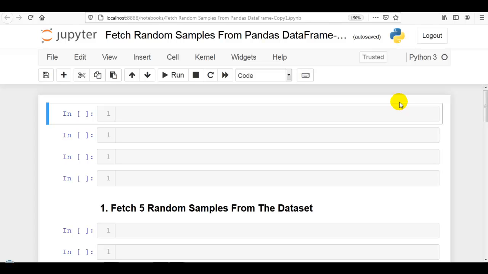Hello coders, in this video we are going to discuss the sample method. This sample method is required during the machine learning process. During the machine learning process, we may need to select random samples from our dataset. So for this purpose, we can use the sample method.